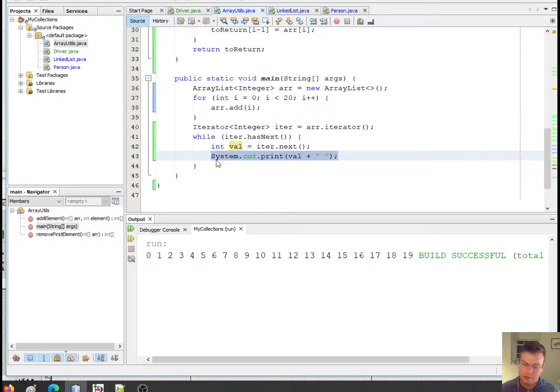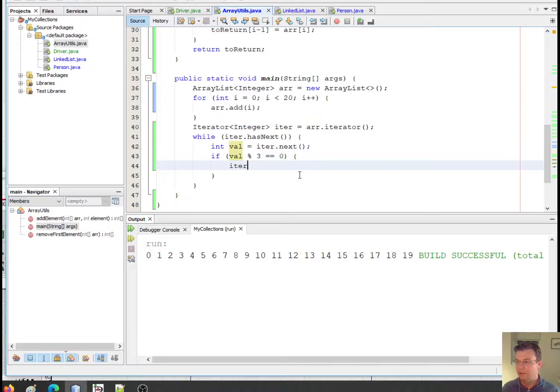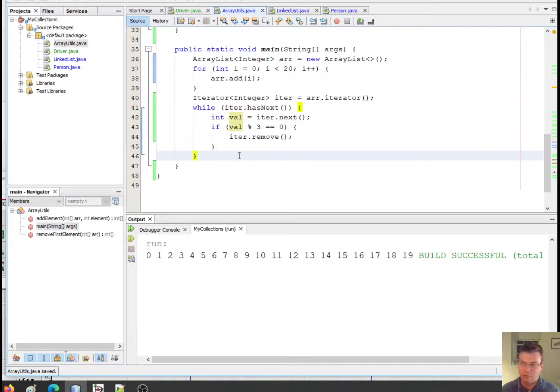But the other thing that I can do, which is kind of interesting, is I can actually mutate state. This is the technical term for it, but what it means is an iterator can actually take a more active role. It doesn't just have to passively loop through this thing, but it can actually delete things that were at that cursor. So I can say if val mod 3 is 0, then I'll say iter.remove. And that will remove the thing just before the cursor. So if I moved on to the next thing, if I see that where I just was divisible by 3, then I'll remove it. Okay.